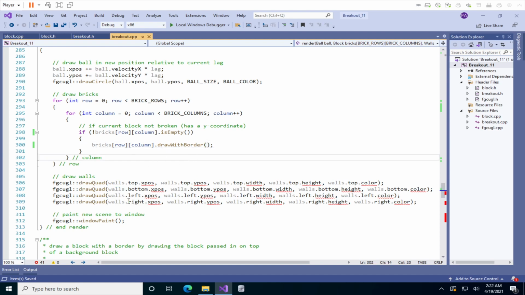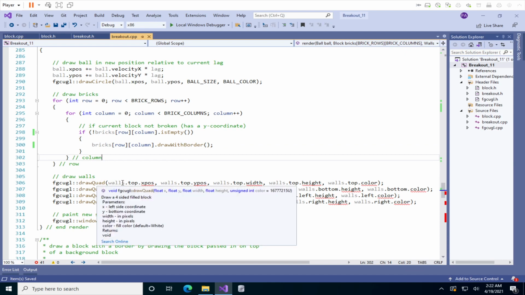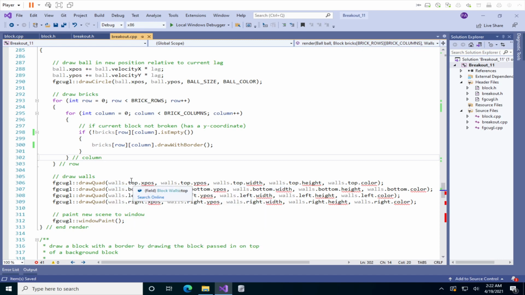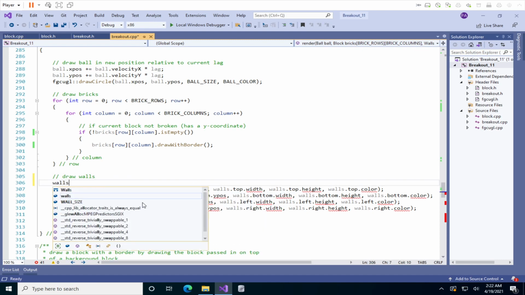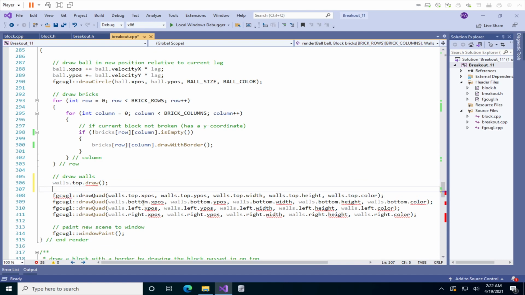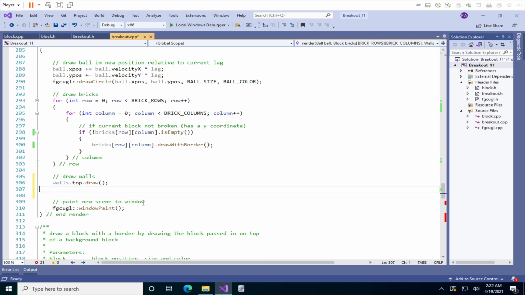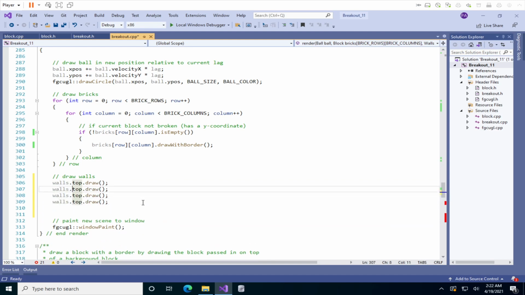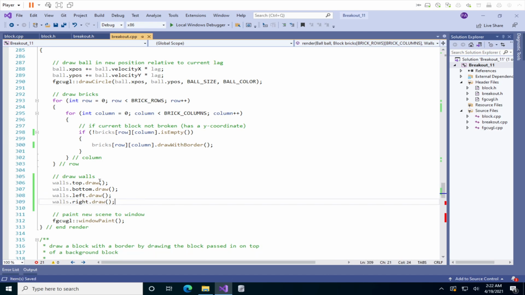Okay, and then here in our walls, instead of calling draw a quad, each of these, like walls.top, is a block. So in other words, we can do walls.top.draw. And then we can just get rid of these and then copy this. We'll need a bottom, left, and right. And come back here and do bottom, left, and right. So we're just calling the new draw method of the block object.